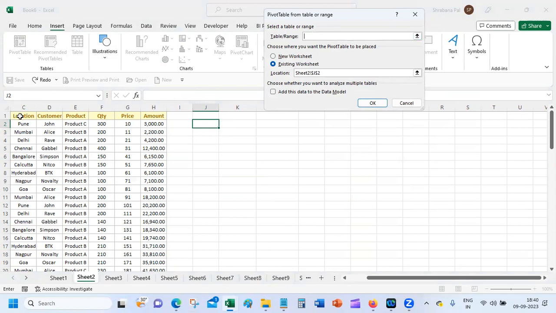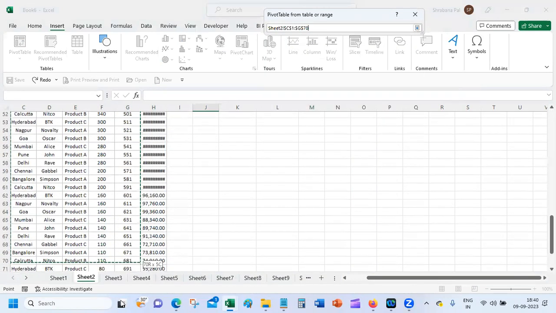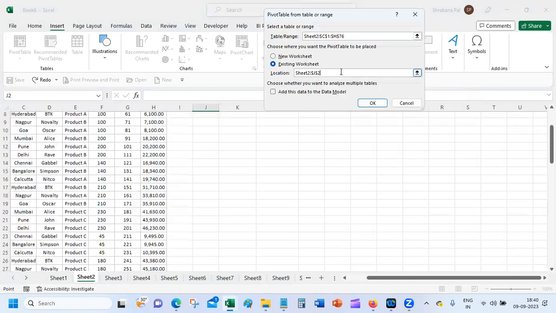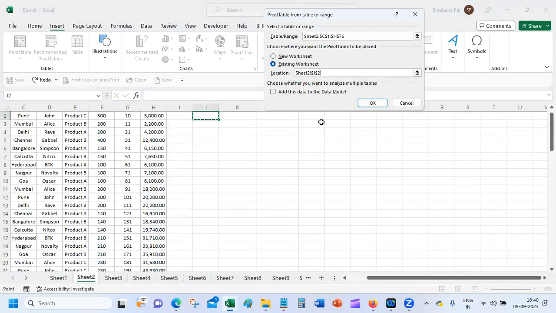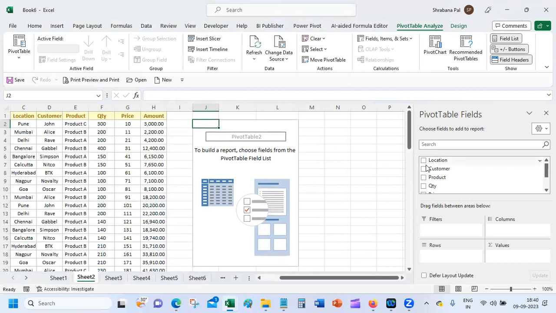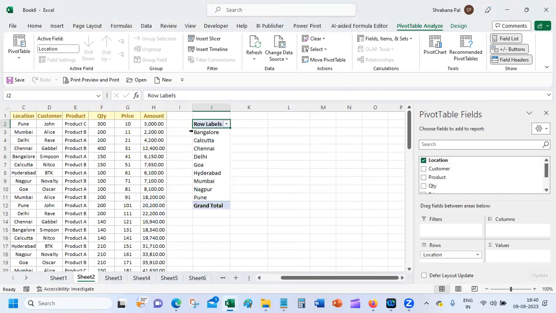That means where is my data? My data is here. So I can select it from here. Then where do I want it? I want it over here and I say okay. So my data comes. I click on location. It comes under rows by default.